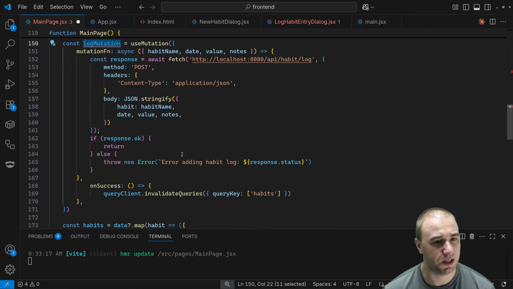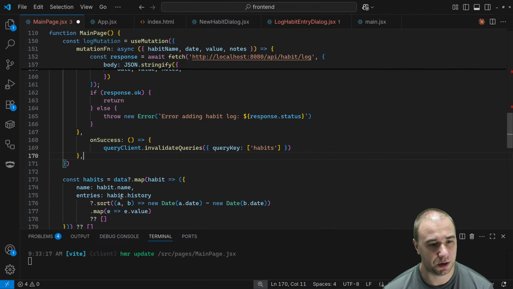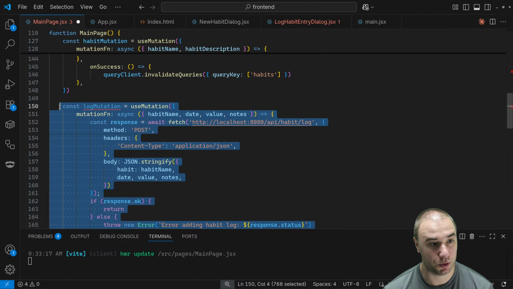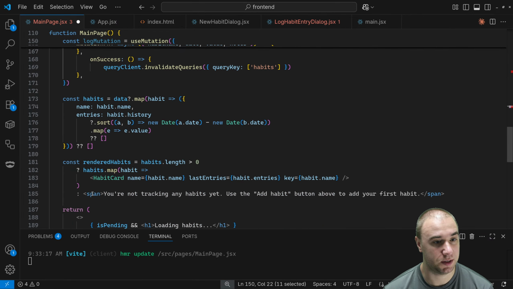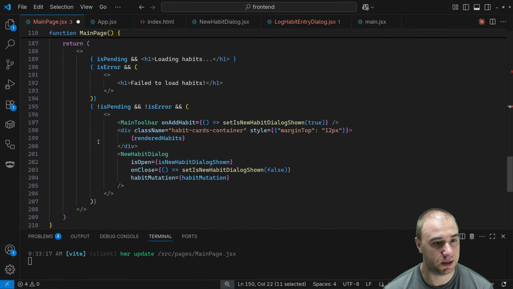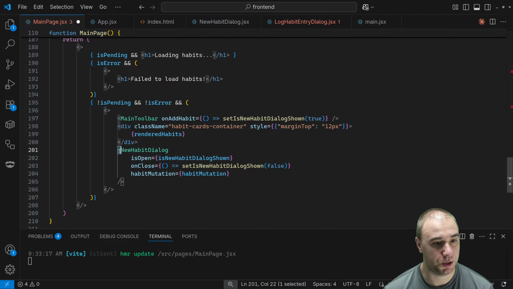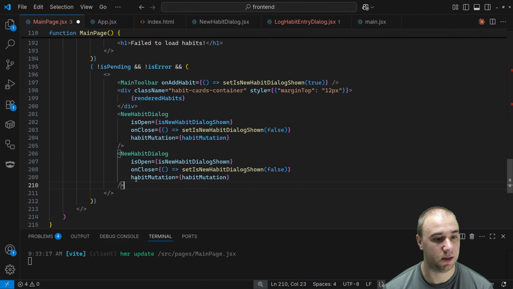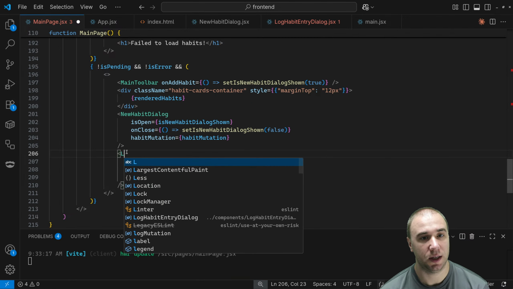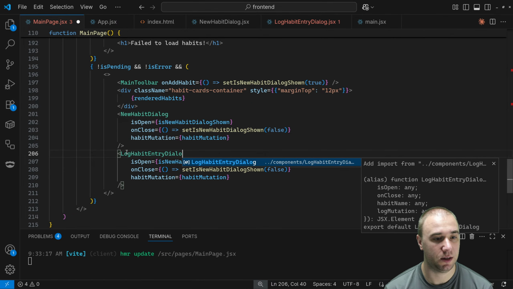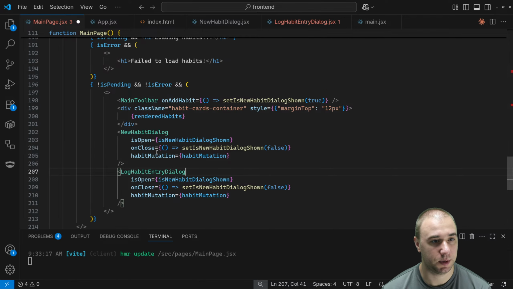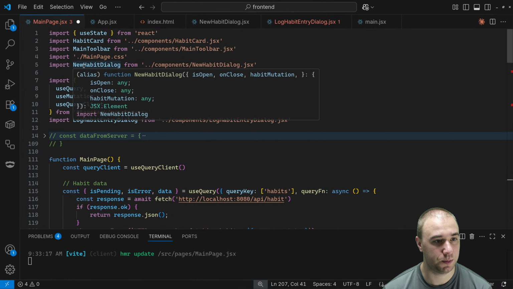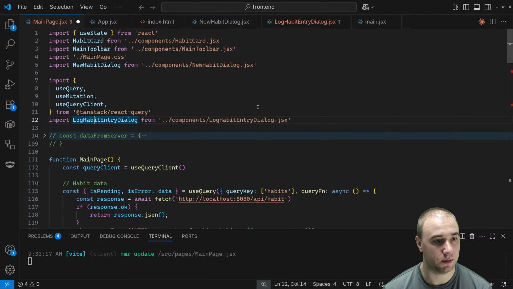Okay, so I think for now we have some kind of idea of saving. We are not doing that on a server yet. We want to just get to the point where we have things somewhat working. Rendered habits, and this is where we do everything. So we need to copy our new habit dialog here, and we're gonna do the log habit entry dialog, which we're going to import in a second. Right, there we go. There it is.